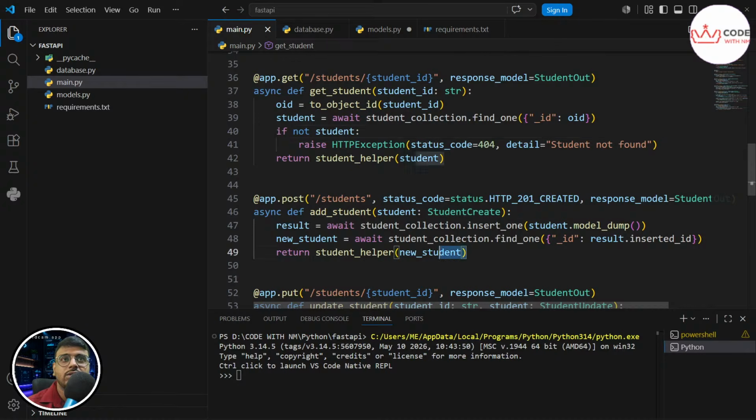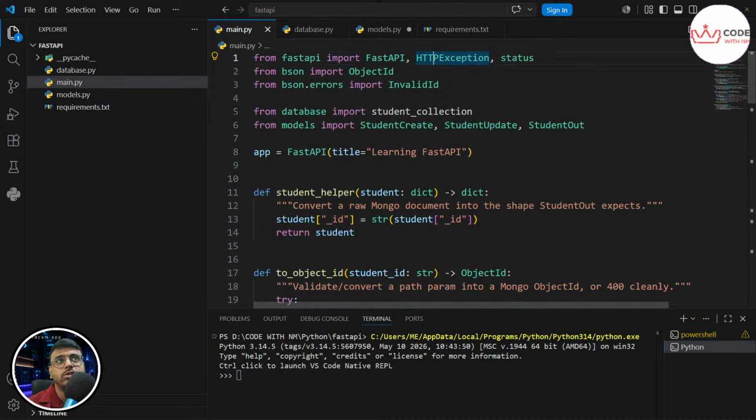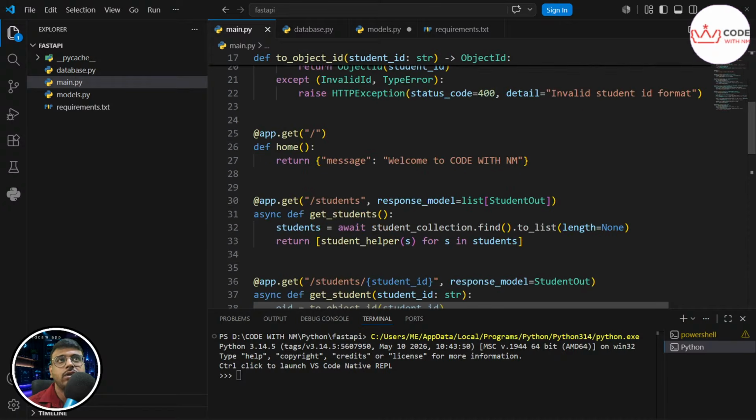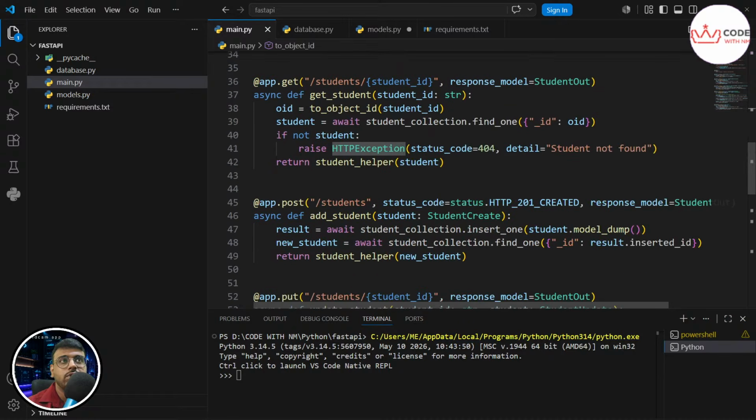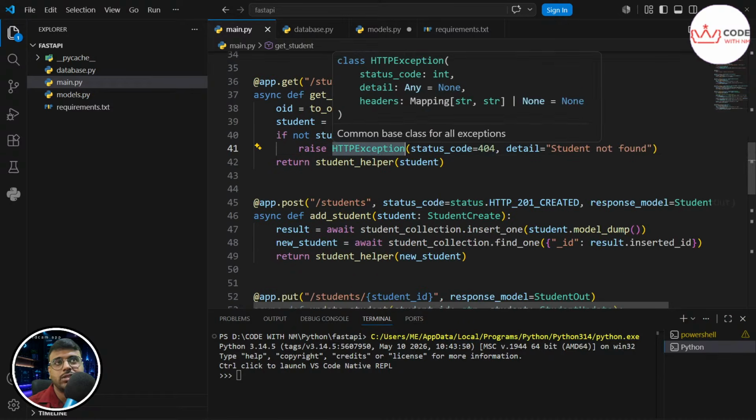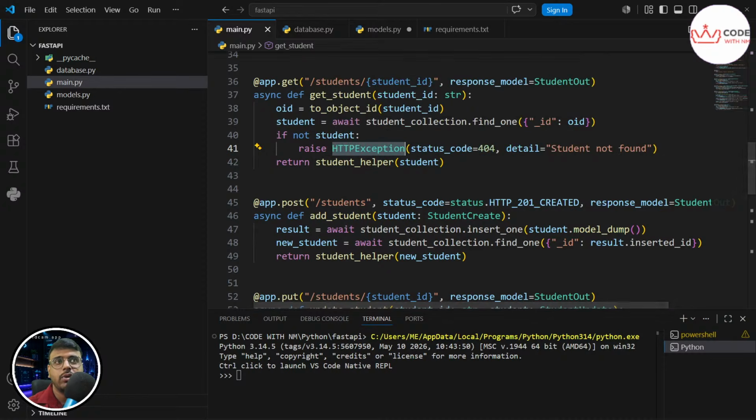Then the next thing is the post. We are creating a new student. So at the time of creating a student, we have already seen the status code should be 201. So here it's the same, post call /student, status code equals status, the library we have already imported, HTTPException and status. So we have seen the exception one. See here the exception 400, we have already seen this. And of course this 404 HTTPException, we have also already seen this example.